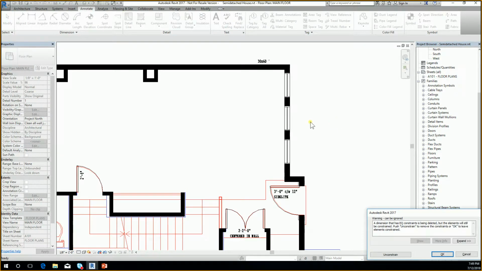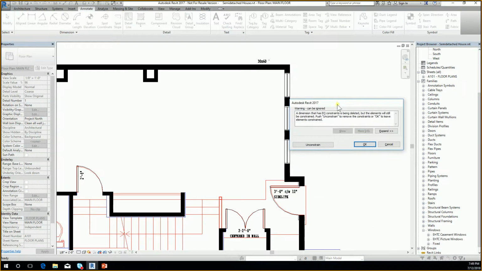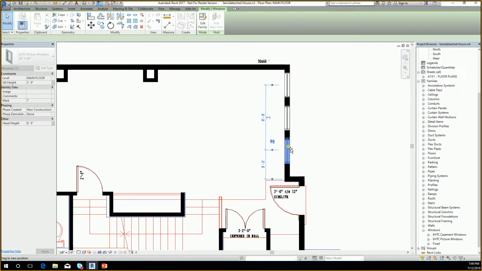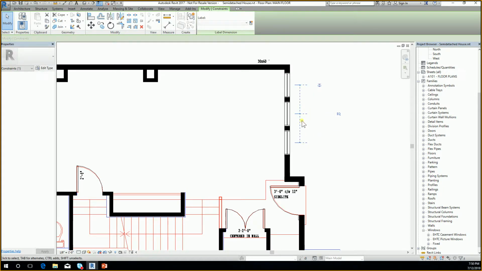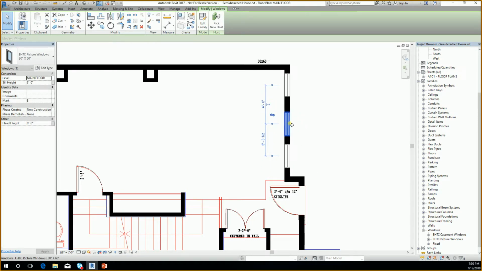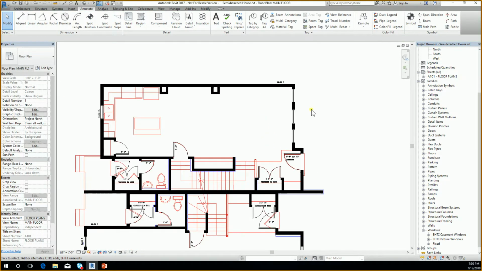If I deleted that dimension though, Revit is going to ask me if I want to keep that constraint or not. If I say okay, I won't see the dimension anymore, but if I move the windows, the middle one is still going to be constrained, right? Because I didn't delete the constraint. But I can delete it now, selecting this and hitting delete. And now this middle window is no longer constrained to the other two.